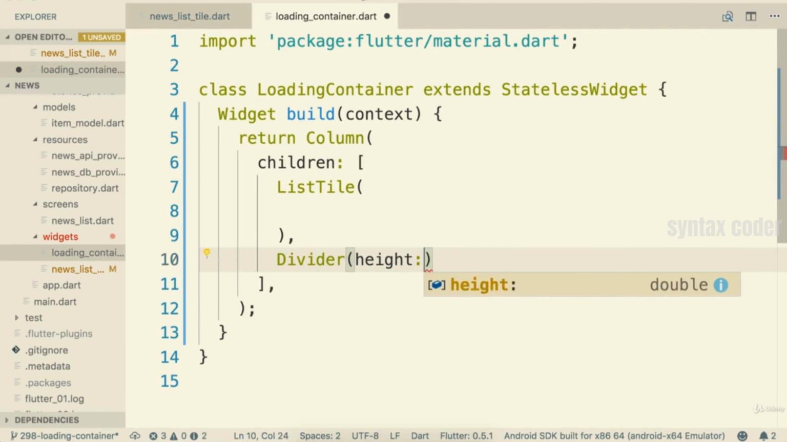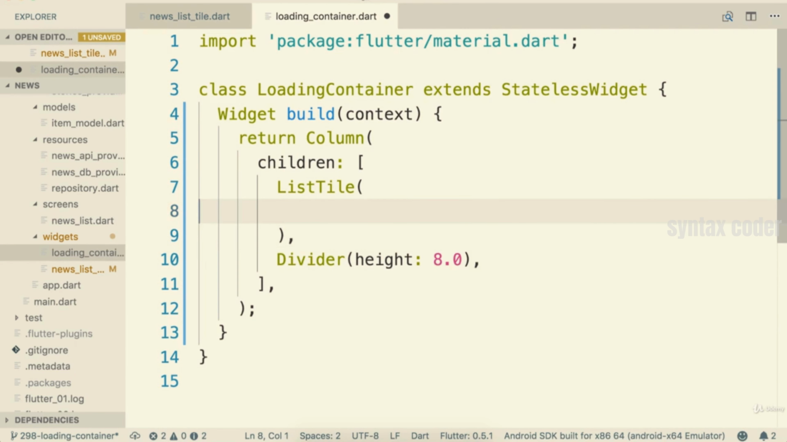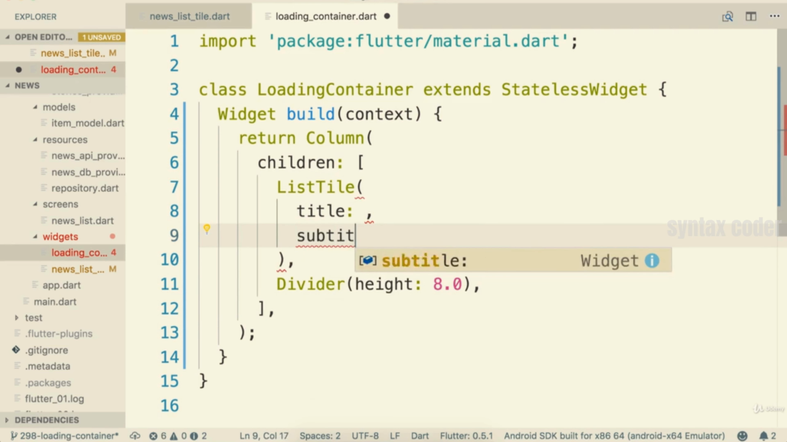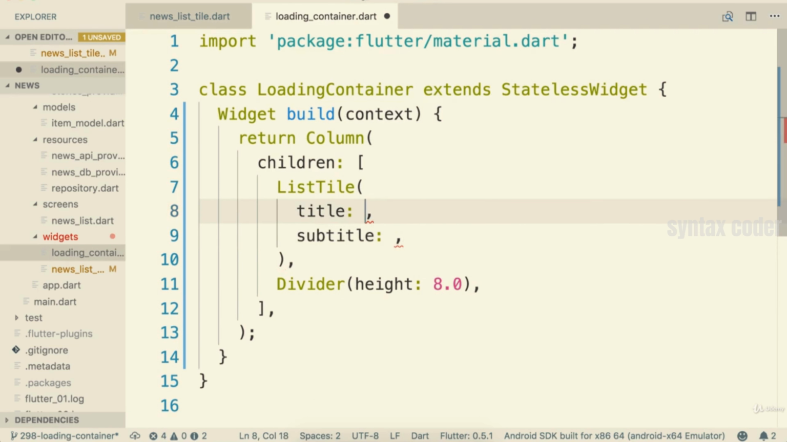And again, I'm going to give this thing a height of 8 pixels just to keep it consistent with what my final loaded tile looks like. Then inside of the list tile itself, I'm going to add in a title property and a subtitle property. So again, these are both going to show gray boxes that span the entire length of the screen. Now, each of them is going to be an identical gray box that consists of a container element.